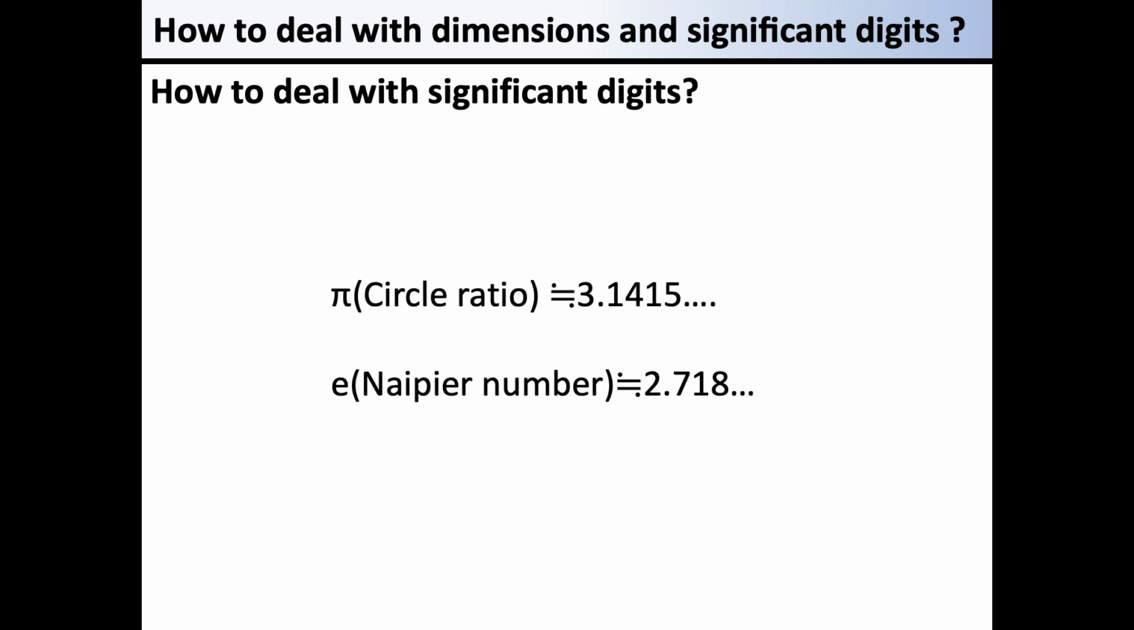Can we use 3.14 for pi? That is not the point. You should use an accurate value of pi as much as you can. A similar argument appears for the base of the natural logarithm. For example, it's called the Napier number, which is about 2.718, right? I am talking about this kind of thing. You should put in as many digits as you can if you need.